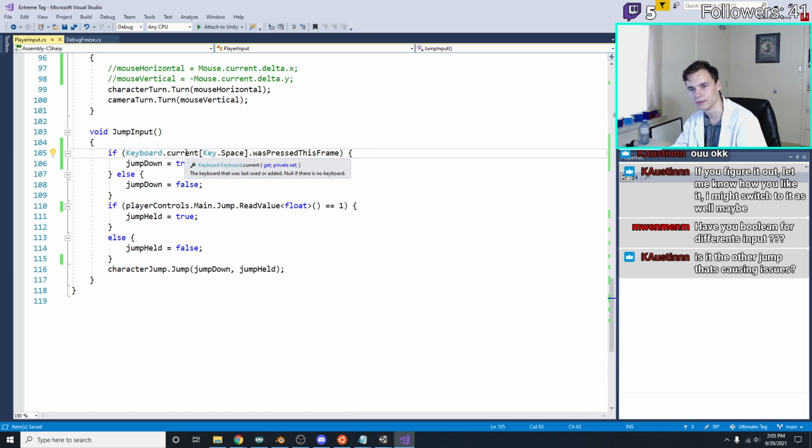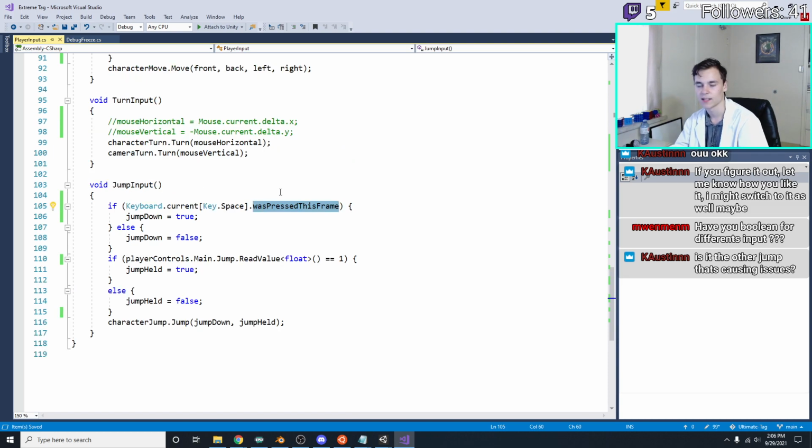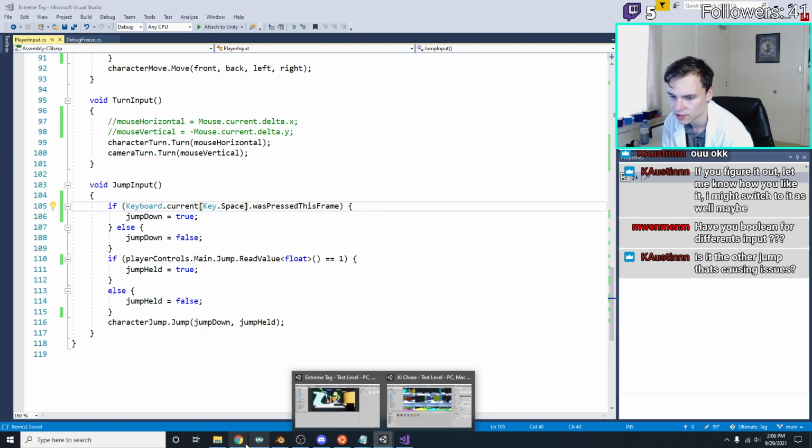But yeah, so that is that. And this does return a Boolean, funnily enough. So there's that. And I think the reason you go keyboard.current, this would be for different network stuff, I think, to be able to have multiple keyboards and all that sort of stuff.